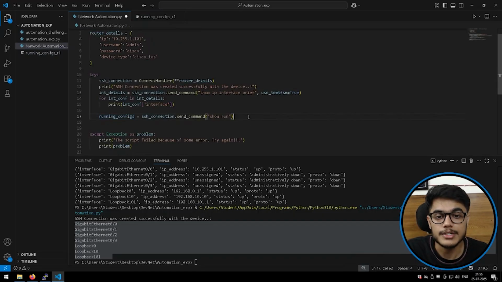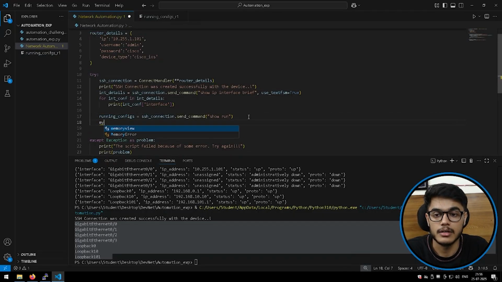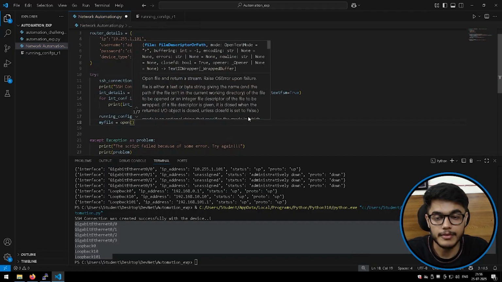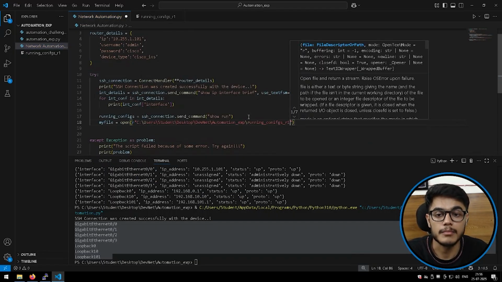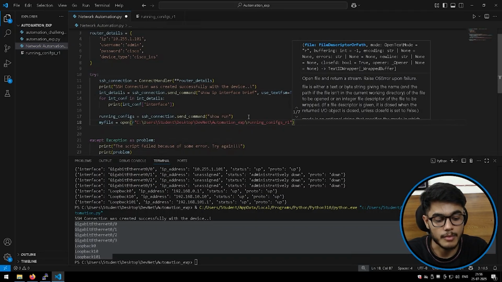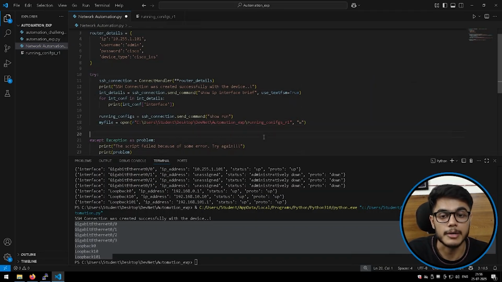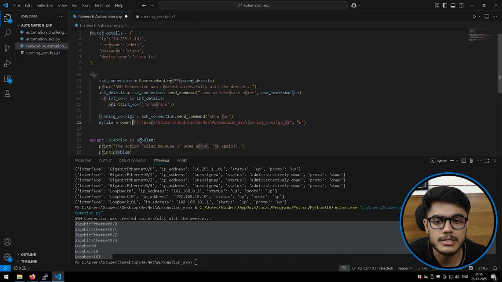and I will open my file using the open function. Open function, raw string, paste the path, comma, and we will give the writing permissions. Now you might be wondering, what is this r, or what was that raw string, right?